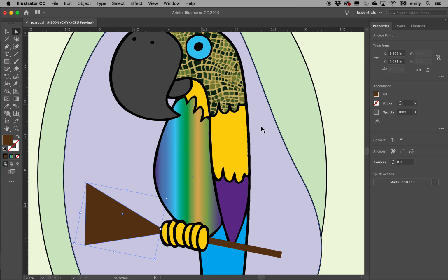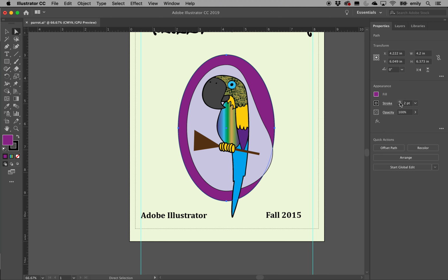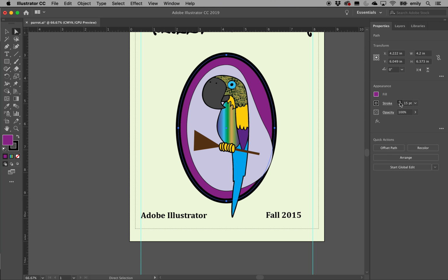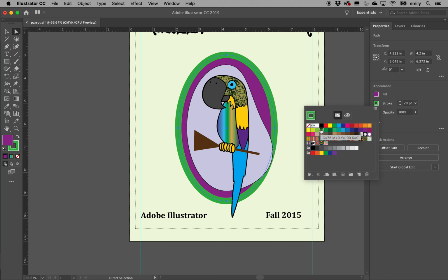Changing the colors. Let's see, let's make this one purple. And does this have a stroke on it? Let's see. I can put a stroke on it if I want to. I can change the color of the stroke to something else like that.